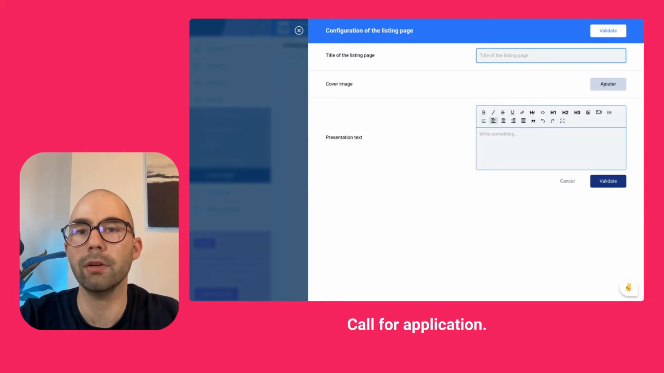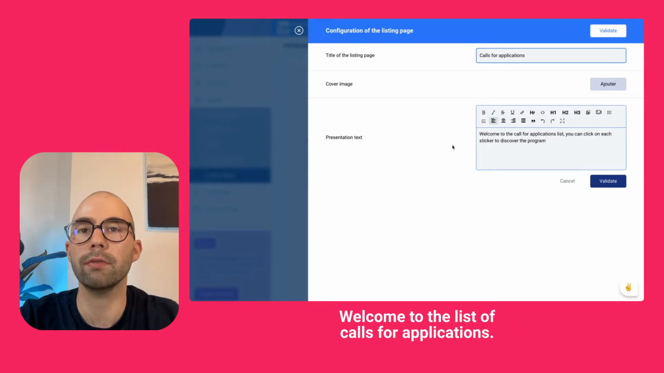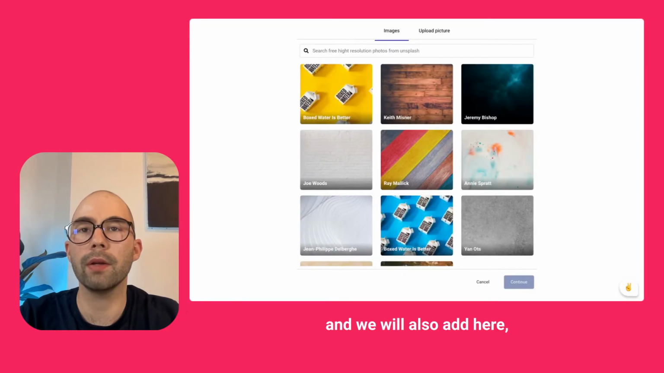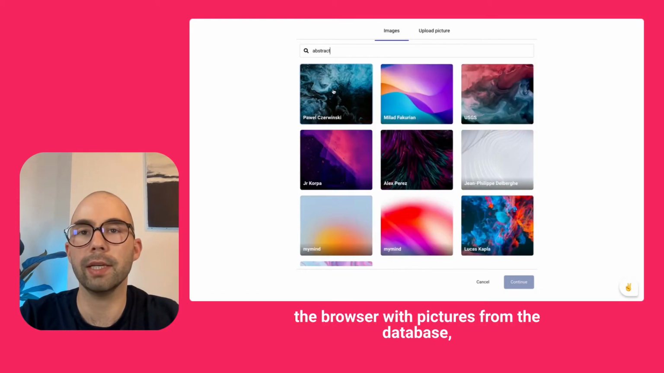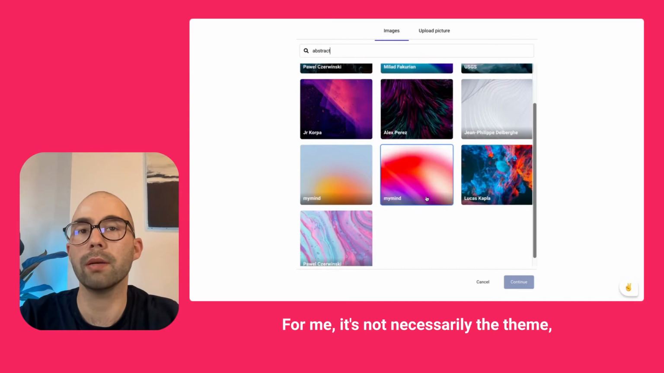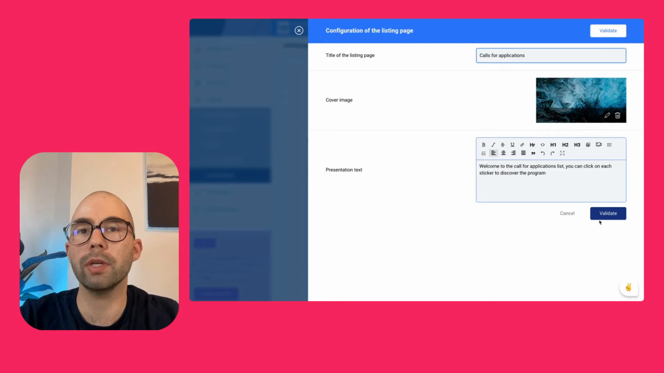I will give a title, for example, here, Call for application. I will also give a description, something quite summary. Welcome to the list of applications. You can click on the thumbnail to discover the programs. And we will also add here a cover picture. I invite you, if you have the browser directly with pictures from the database, you can also use them freely. For me, it's not necessary per se, but the idea is to illustrate.